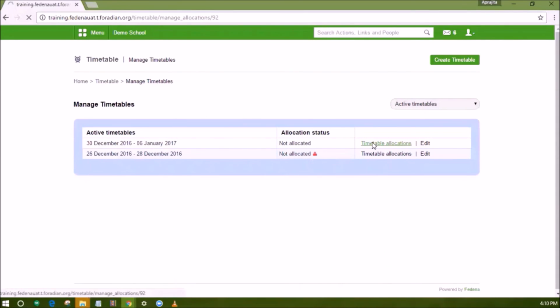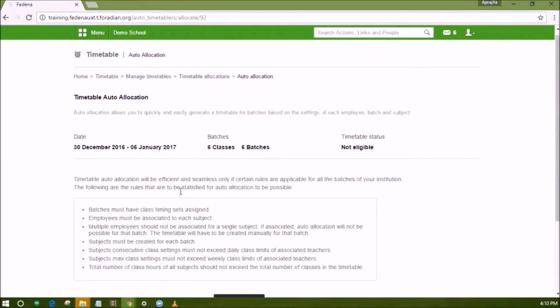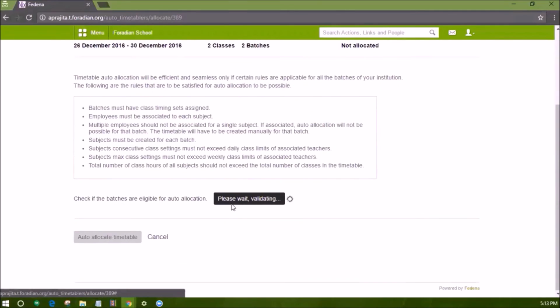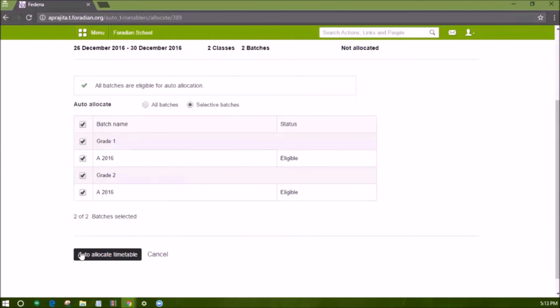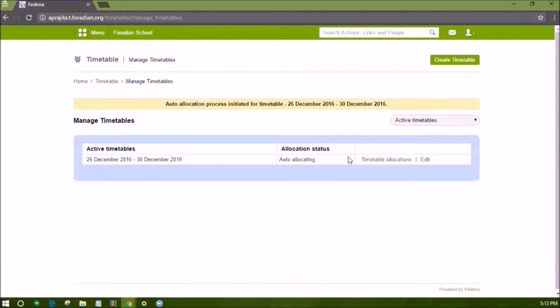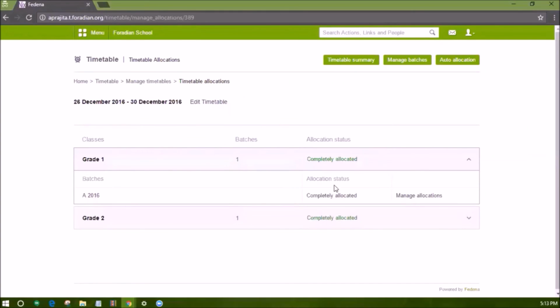Now, let us validate the batches eligible for auto allocation again. It shows that all batches are eligible for auto allocation now. Select one or more batches and click on auto allocate timetable. It will show the message of initiation of allocation and will also show the allocation status after a while. Now, you may check the allocations by viewing the timetable and make changes, edits if needed.